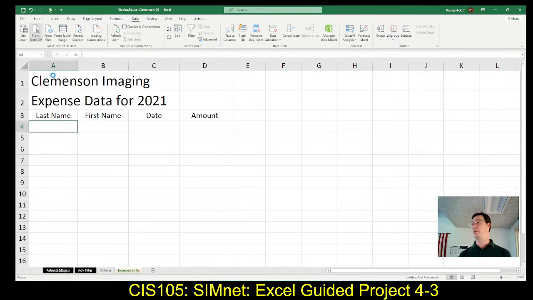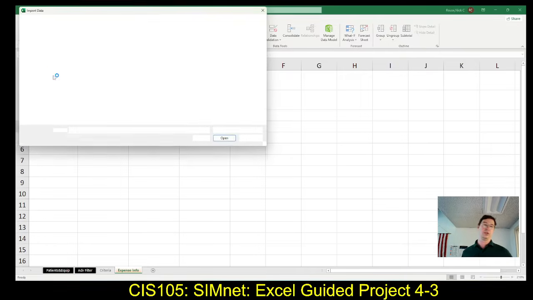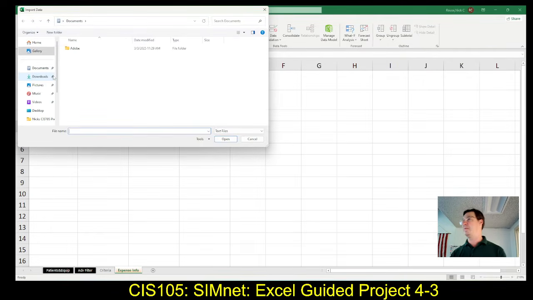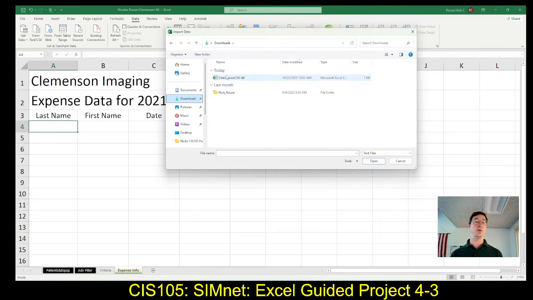This does take a moment, by the way, everybody, so don't give up on it. Let the little blue circle go. There we go. What folder do we all download things in? Downloads. And here's the file, Clemenson CSV-04. I'm just going to double click it.